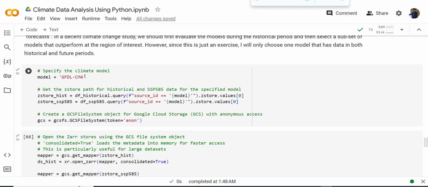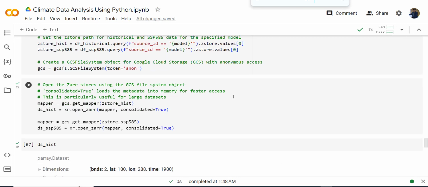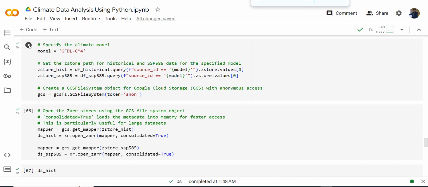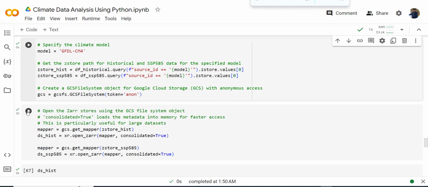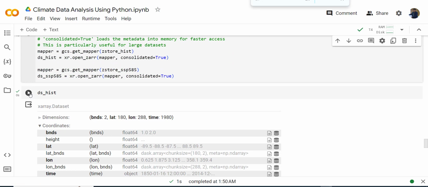Let's specify the climate model, which is GFDL CM4. Then get the Z store path for historical and SSP data for the specified model. After that, create a GCS file system. Then open xarray stores using the GCS file system object. Display DSHist.